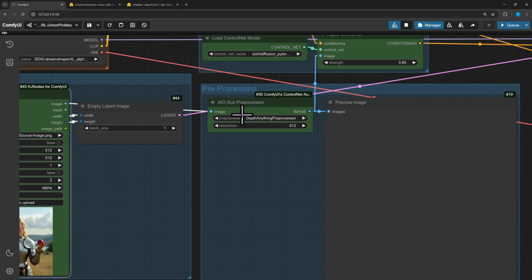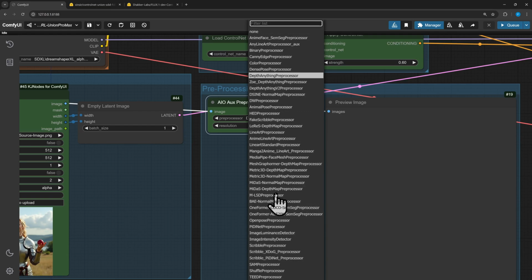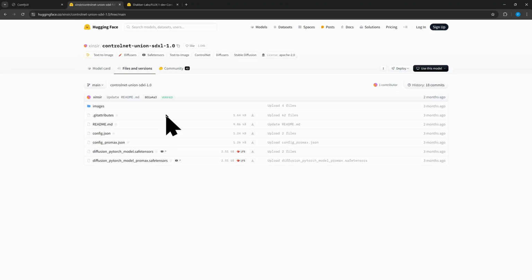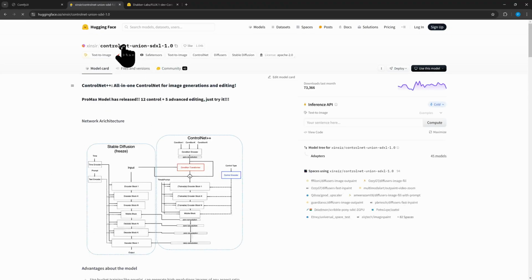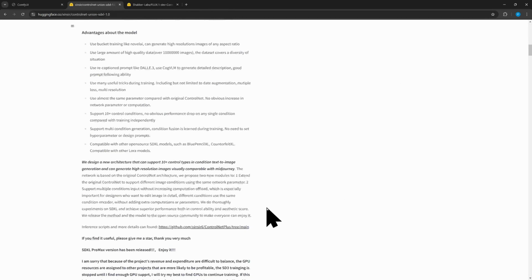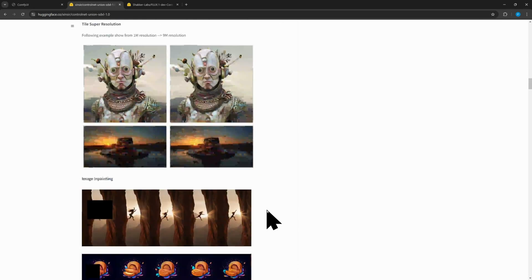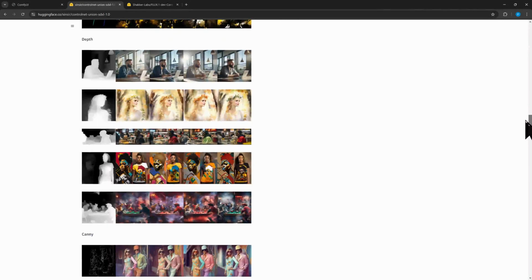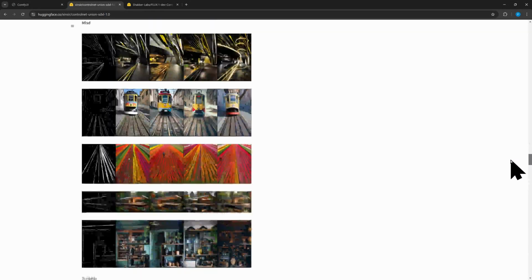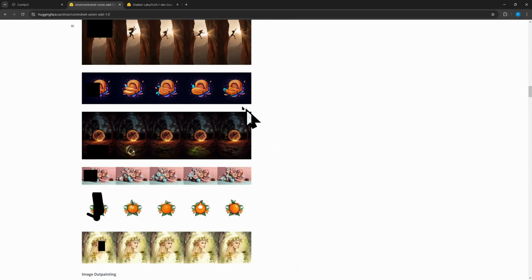This preprocessing node doesn't have many parameters. It's mainly the resolution and the kind of preprocessor, but it's very flexible because you can try different preprocessors without exchanging this node. Not all of these preprocessors are supported by a ControlNet. You can simply check the Hugging Face model card of the related ControlNet, and there is a description of all those preprocessors and the functions of the ControlNet you might want to use.